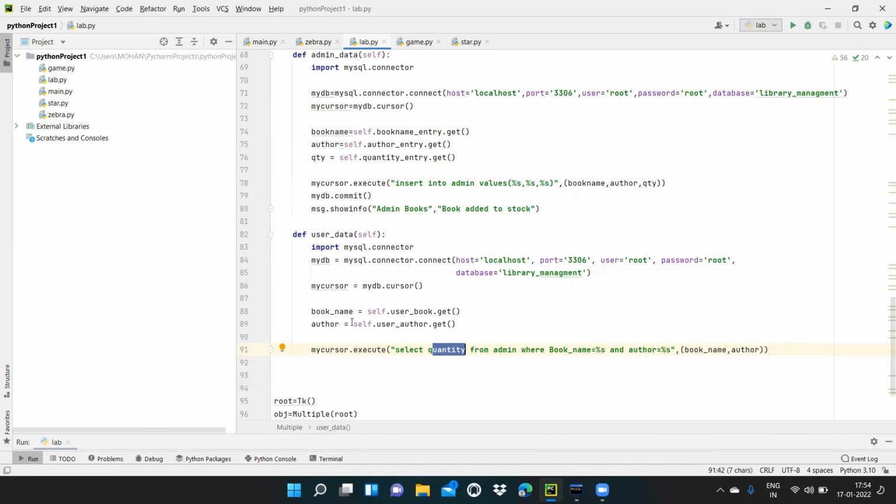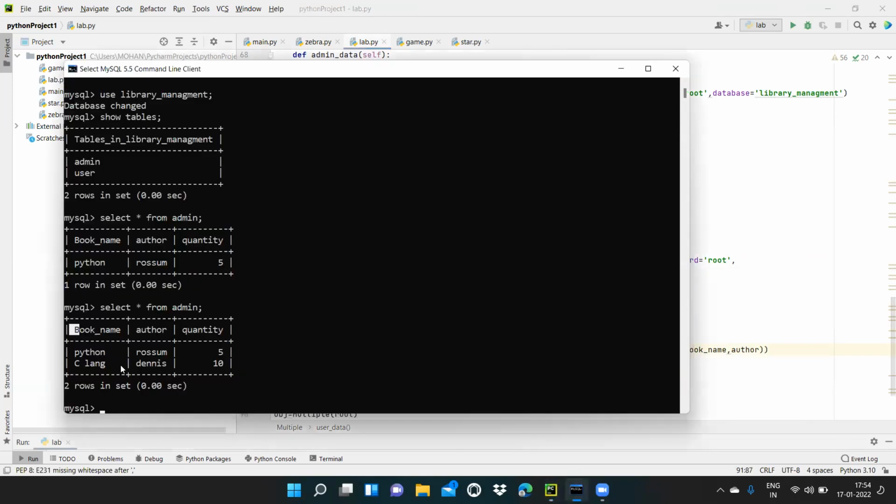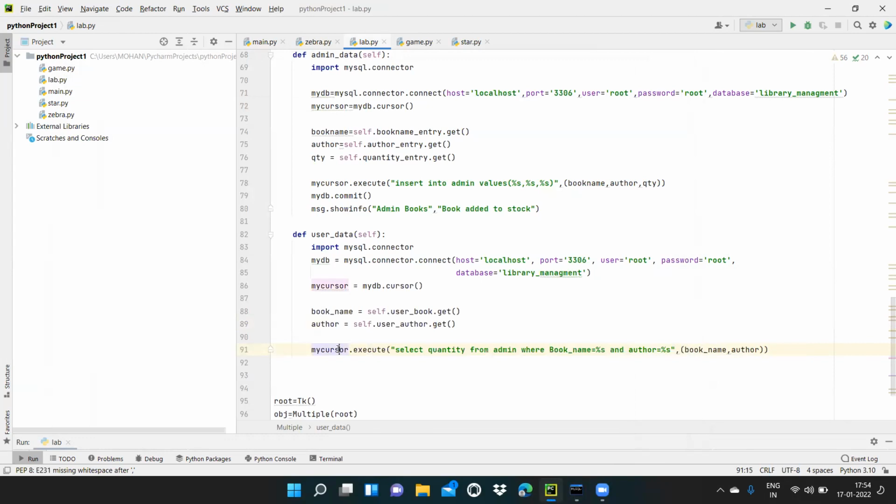Means whatever book name and author name you are giving in the user page in the GUI, if that is matching with the book name and author name in the admin table, then only the quantity will be retrieved. Getting it? Now suppose here the person is giving C language and author as Dennis. What is the first %s value? C language. And the second %s value? Dennis. Is that present in MySQL or not? Yes. Then what is the quantity value? 10. That will be retrieved and stored in which variable? My cursor.